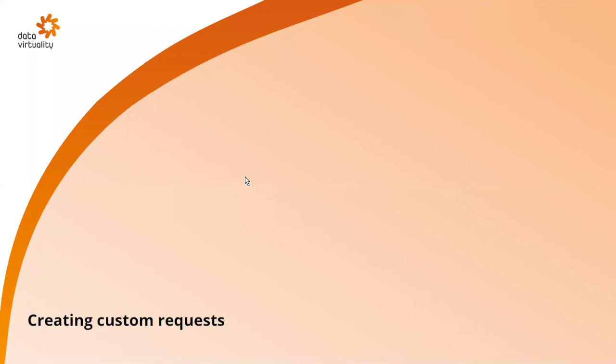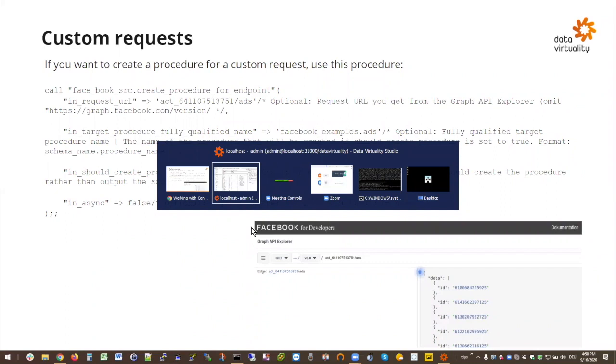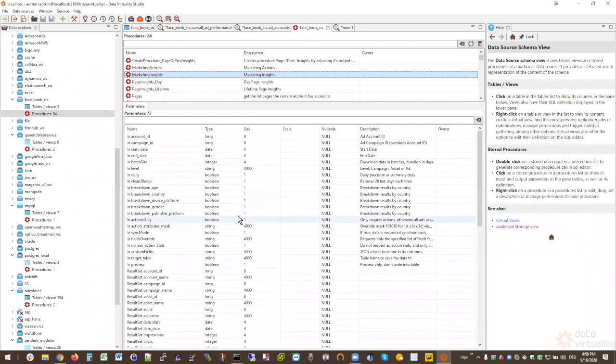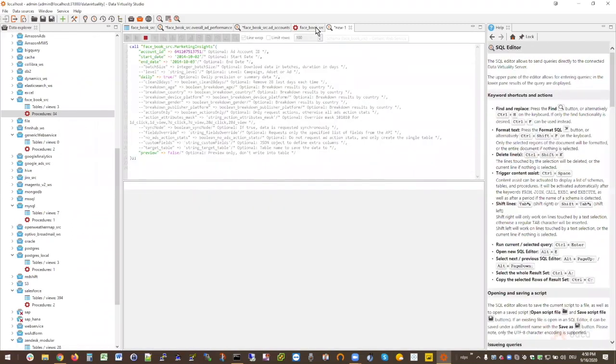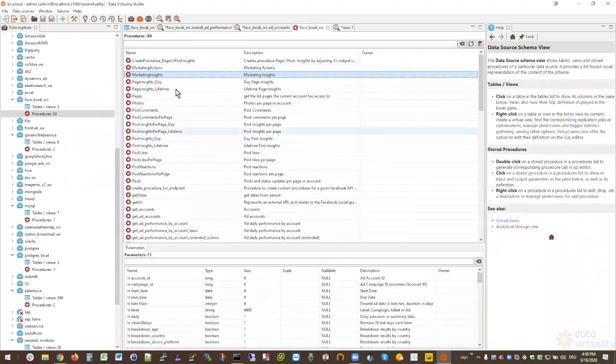All right, the next thing we will be talking about is how to create custom requests. Let's talk about why I need these custom requests, especially for Facebook. There's a lot of templates that we provide for you, right? So these, the procedures, are the templates that you can use.